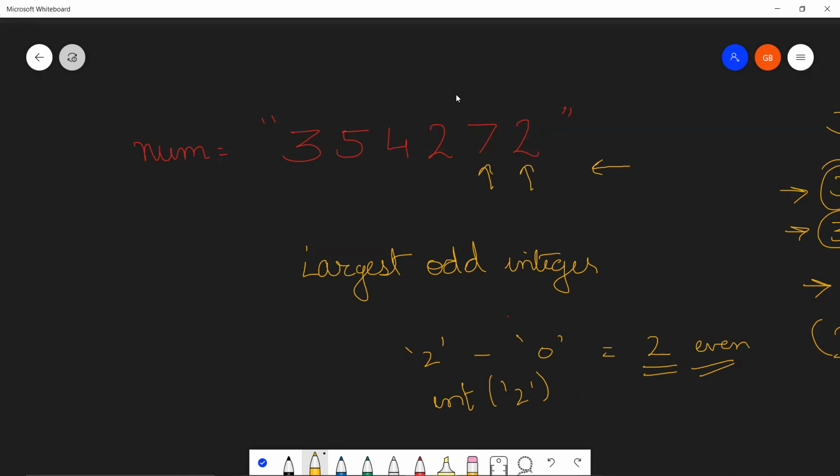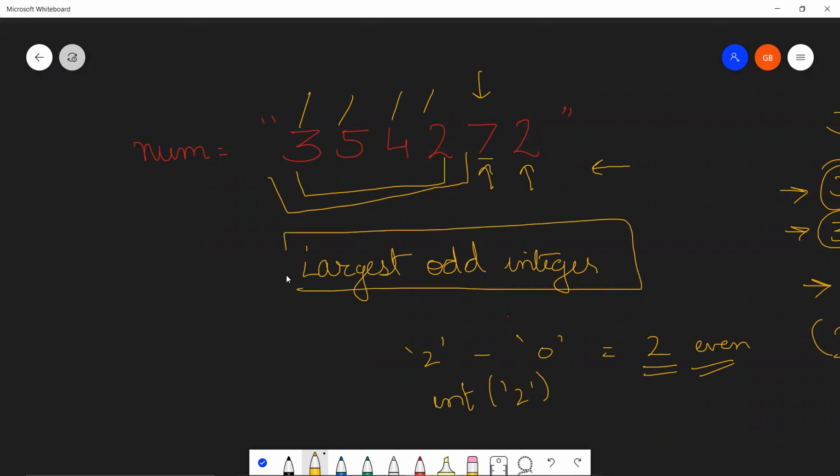Now, since 7 is odd, we don't need to care about any of the numbers preceding it. These numbers don't matter to us at all. Why don't they matter? Because parity, which is odd or even for a number, depends only on the last digit of this number. So it does not matter what digits are present over there. As soon as I find this odd number, I can safely conclude that if I add all the digits preceding it inside my final answer, that would definitely give me my largest odd integer.